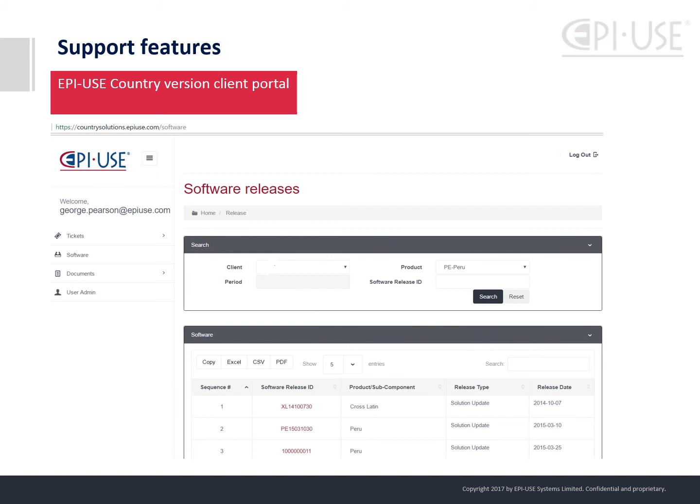As part of EPI-USE support options, we provide a country version client portal where tickets can be logged per client or per product, and then these issues will be addressed. And this forms part of the maintenance contract that EPI-USE forms with the client that wants to use our country versions.